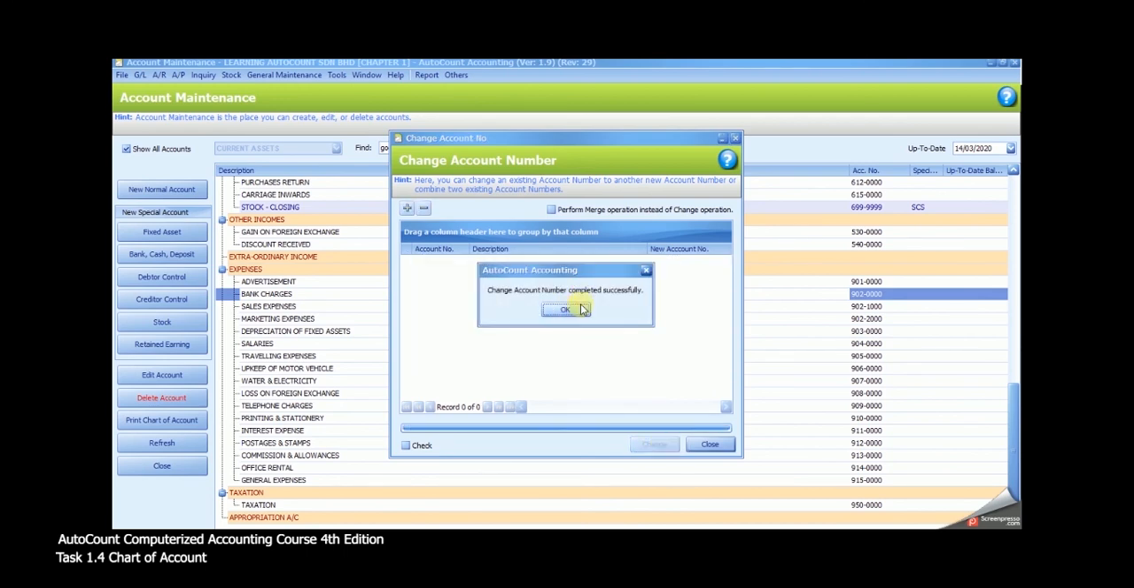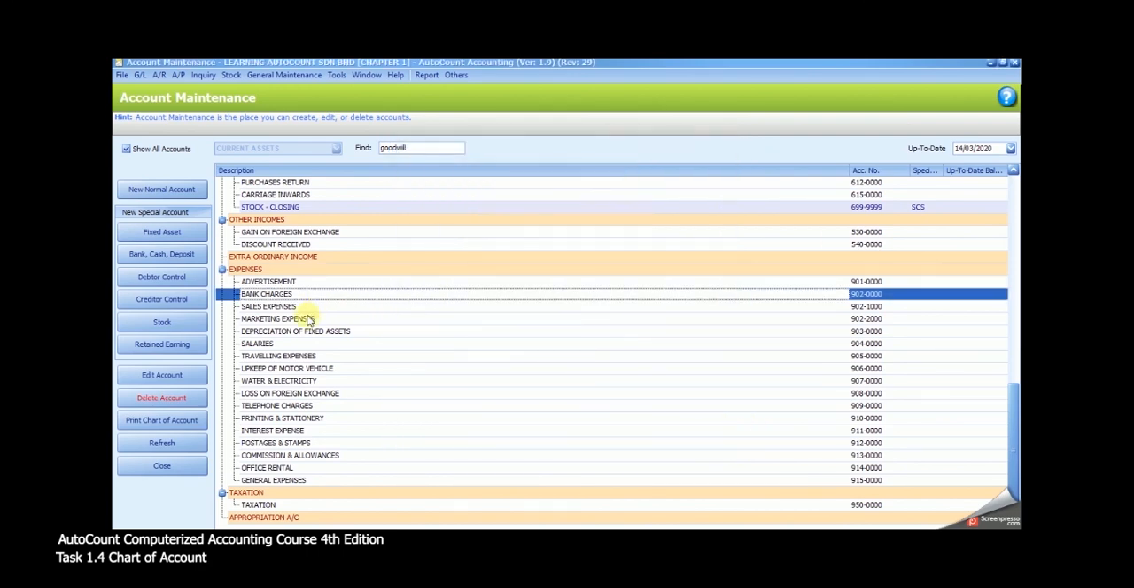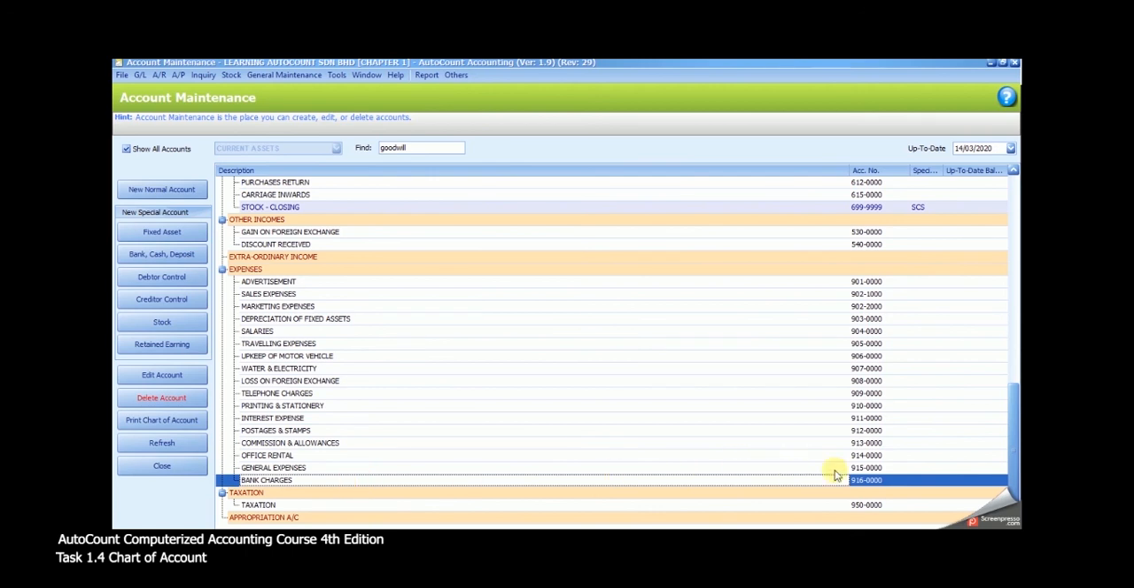If the account number is repeated, the system won't allow you to click on Change, and you have to change it with a new account number. Once you're done, go back to the account maintenance and check back under your expenses. Your bank charges should be changed with the new number already. Done with task 1.4.